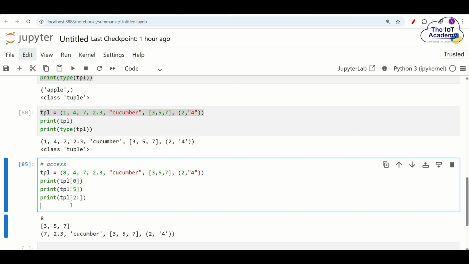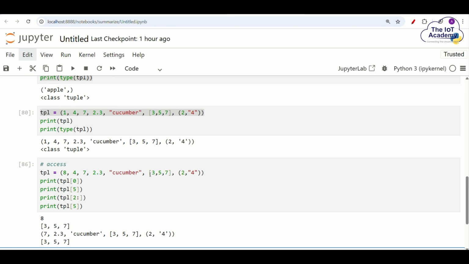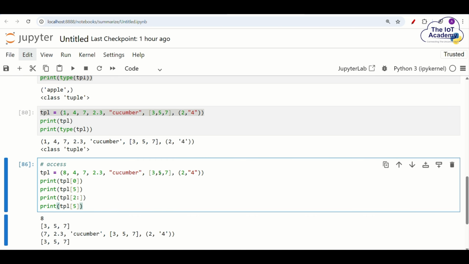What if you want to print this particular element? What would this index be? Let's see, TPL. 0, 1, 2, 3, 4, and 5. So this will be 5. All right, and it prints 357. Great.